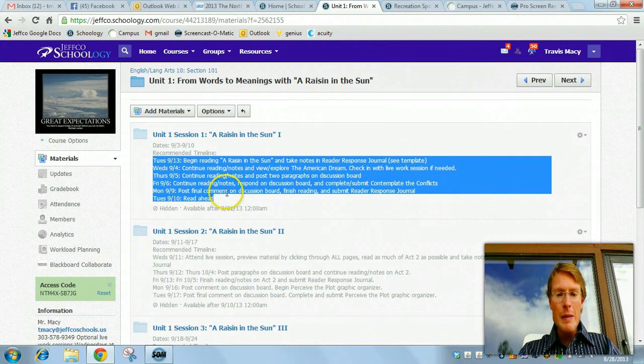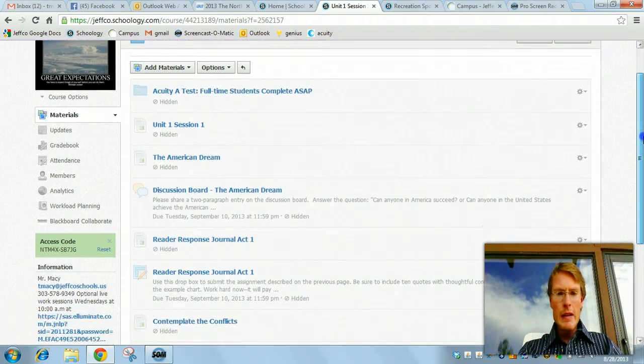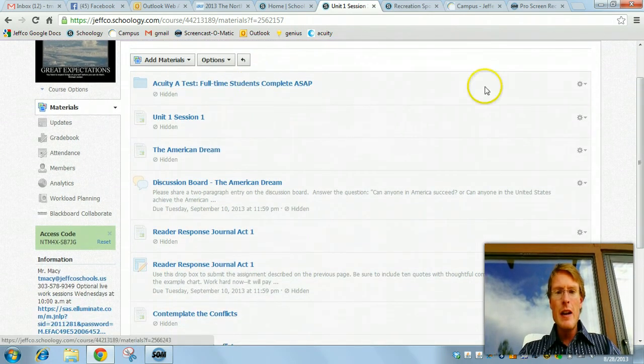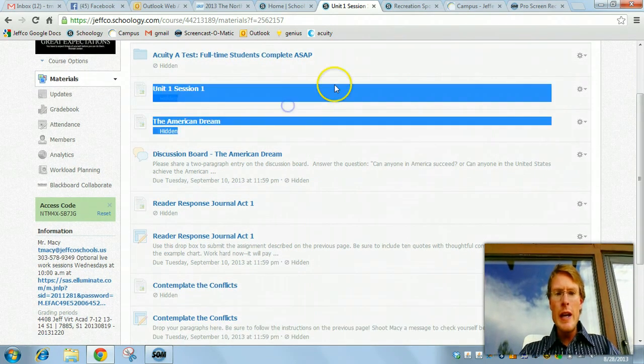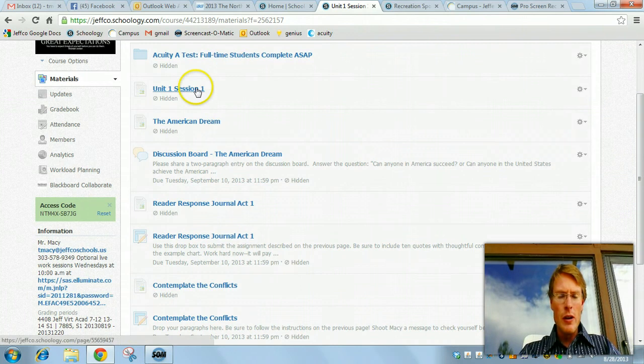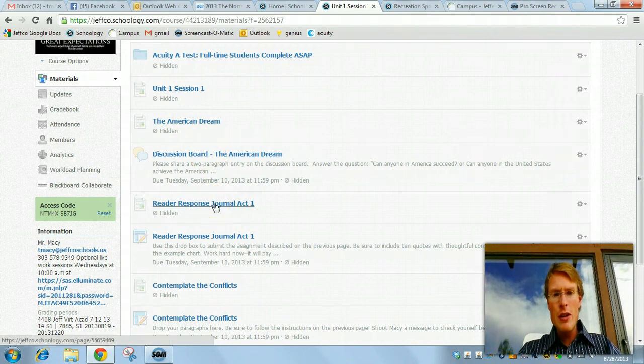Here's the recommended timeline. I highly recommend following that timeline and rolling with it. All right, then we open that folder, and I put the acuity stuff here again in case you missed it in the other spot. Once we're in here, what you need to do is read each of the pages in order. Okay, let's do a quick preview. We got an introduction page, the page about the American Dream, a discussion board of the American Dream, reader response journal. This talks about the active note-taking that you'll do in the text.